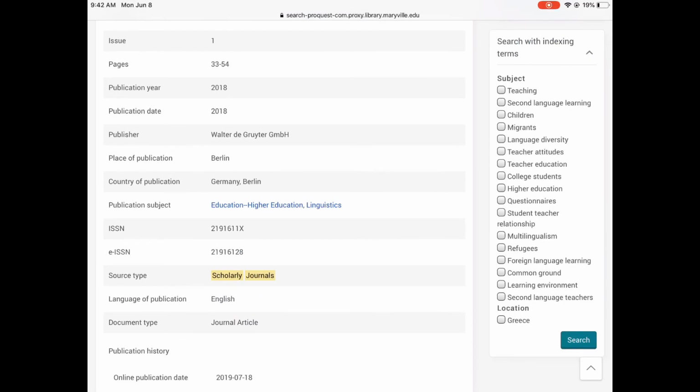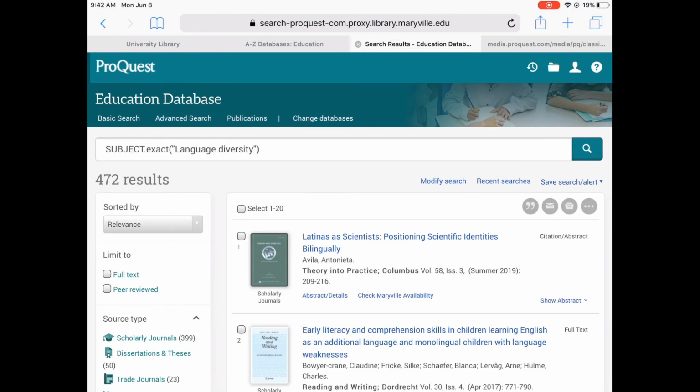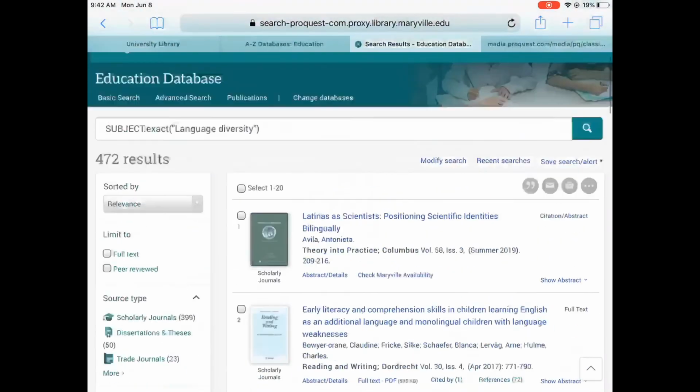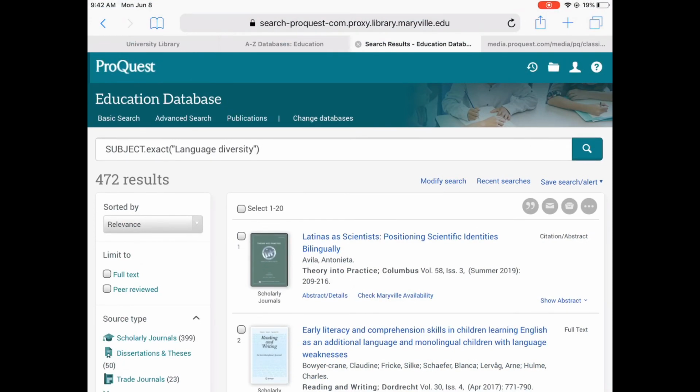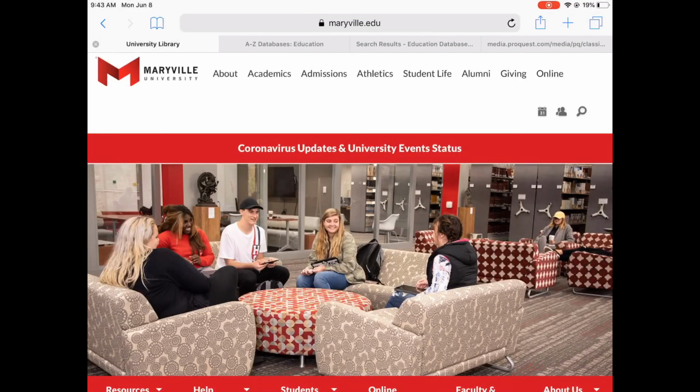So we can also search the indexing terms. So these are those subject headings that we talked about before. So if you're interested in adding some of those to your search, you can just press a couple of these buttons. So let's do language diversity, and we can press search. Now I'm looking at information that's just about language diversity. So it's a quick way to change your search up, but then we can always go back if we need to. ProQuest Education Journals is an absolute great database to look at for your dissertation research.